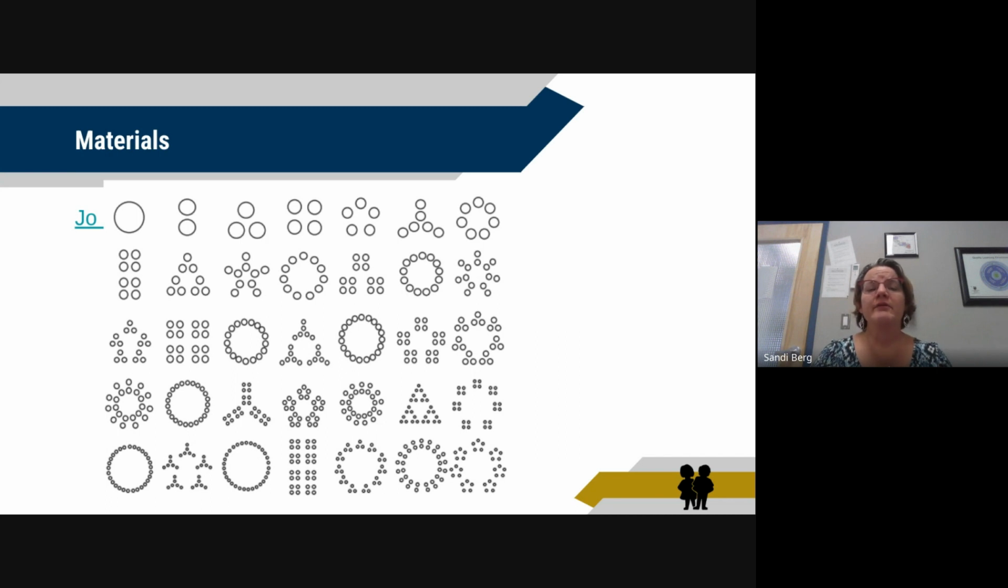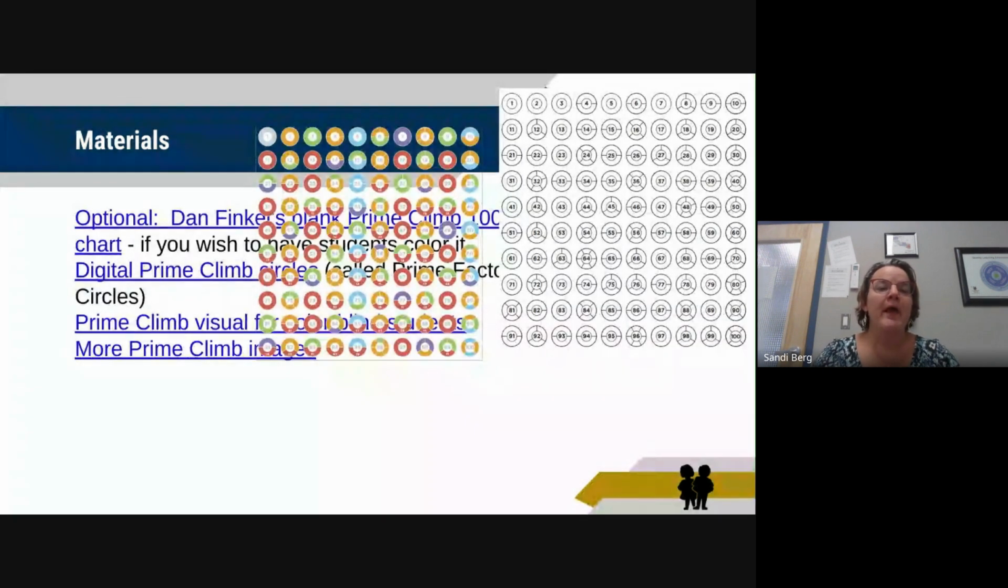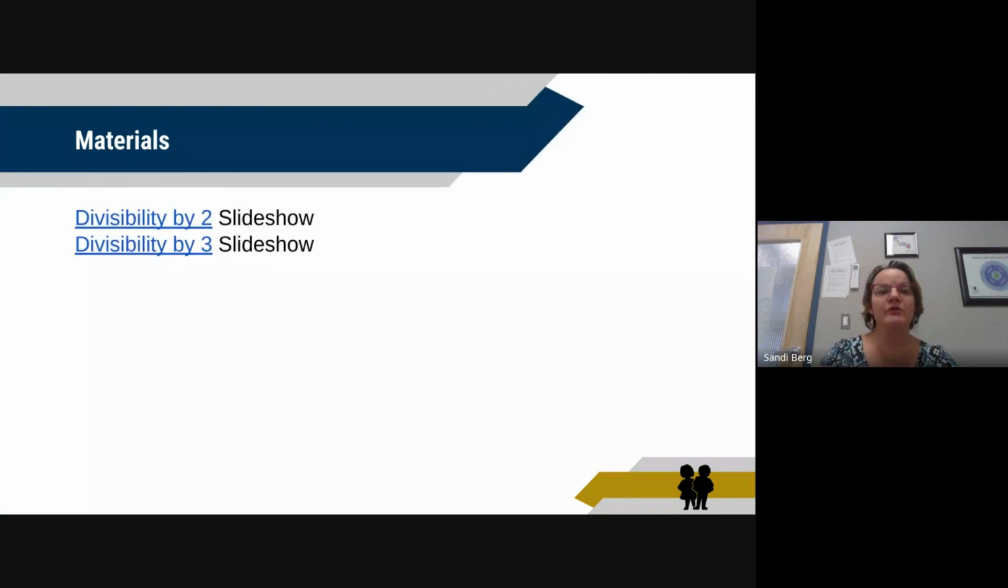This is a nice extension. This is Joe Bowler's number visual activity. So I would suggest including that as an opportunity to make connections. And then we've got Dan Finkel's Prime Climb. Those are really nice ones as well for more extensions, for more connections.